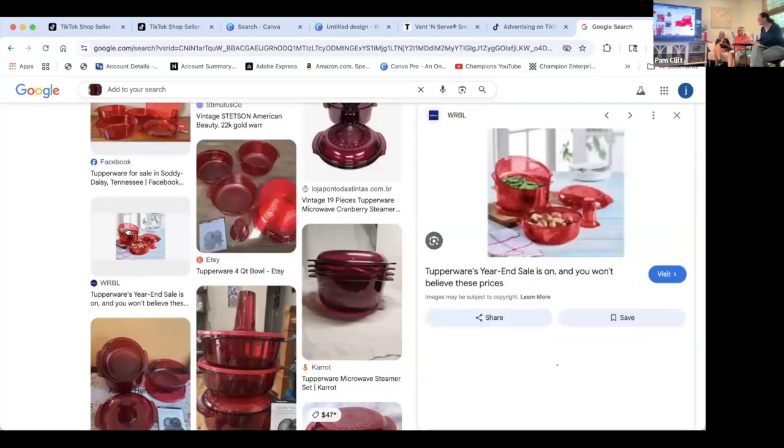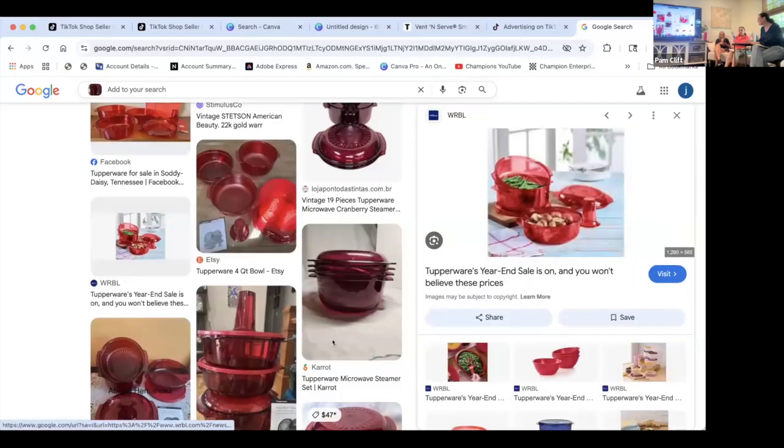I do sometimes take pictures from eBay. It depends. Some eBay sellers, man, they got some good pictures. I was like, man, how'd you do that?